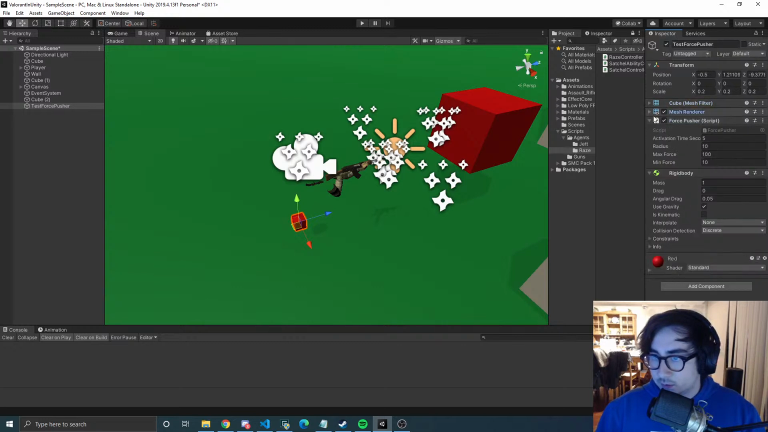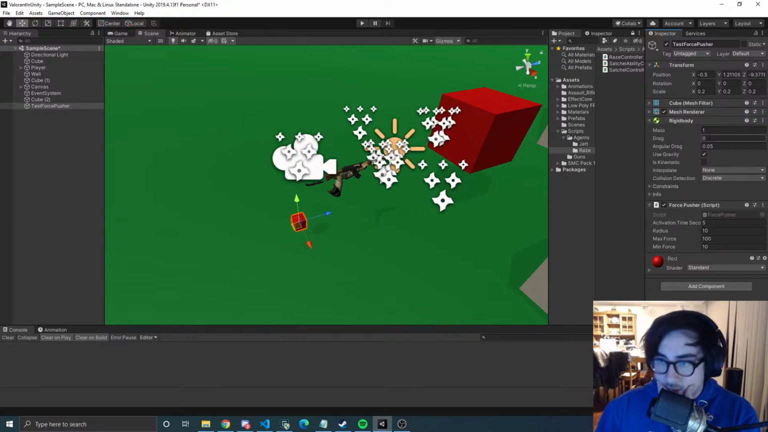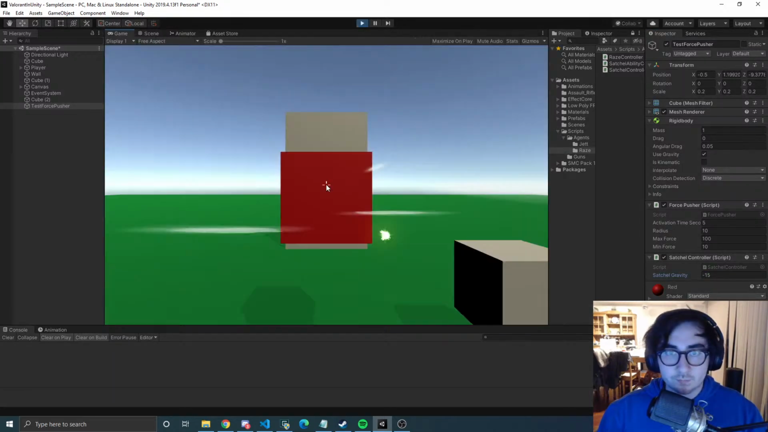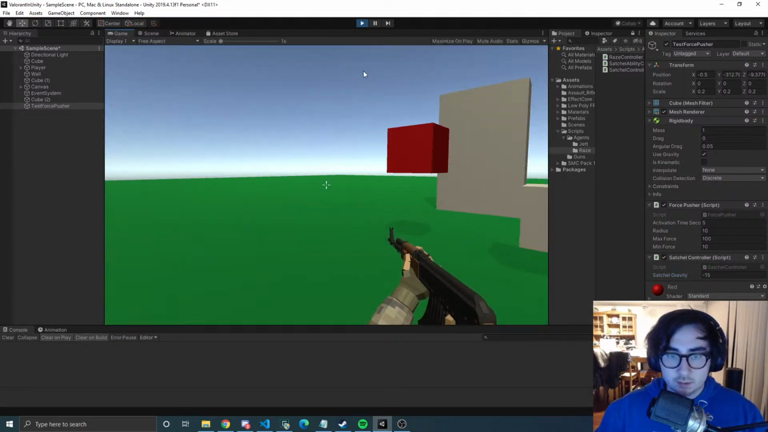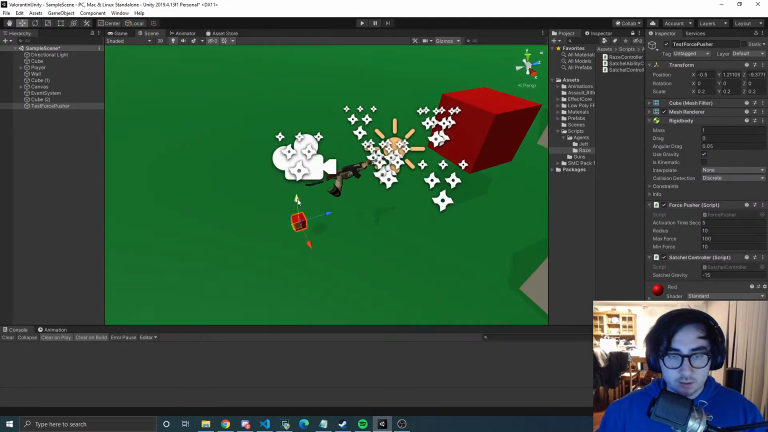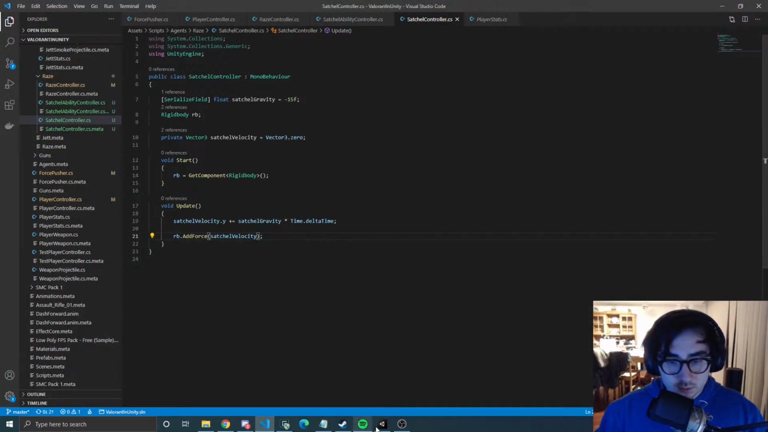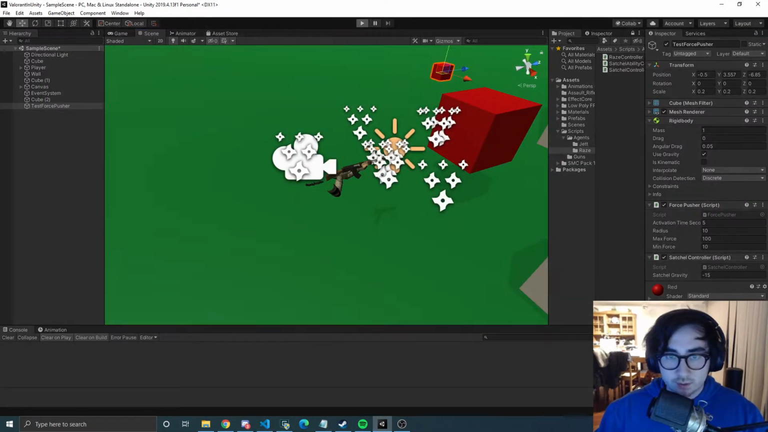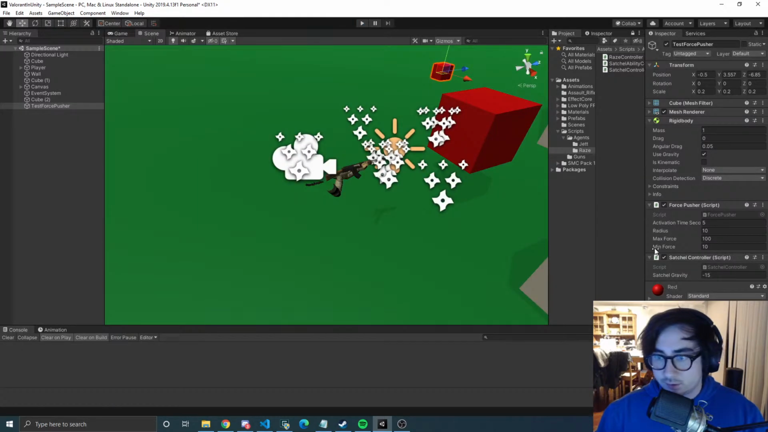And then let me just shrink those. Okay. We don't have to worry about any of those for now, I don't think. And then we can add the satchel controller. Satchel gravity. Let's see. And I think it just went through the floor, so if I bring it over here, is it gonna fall right in front of me? Yeah, so it fell. That was really fast.